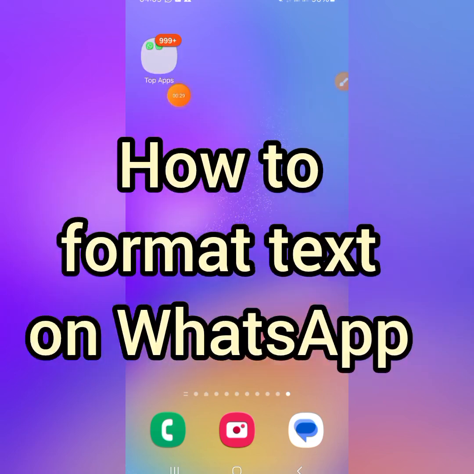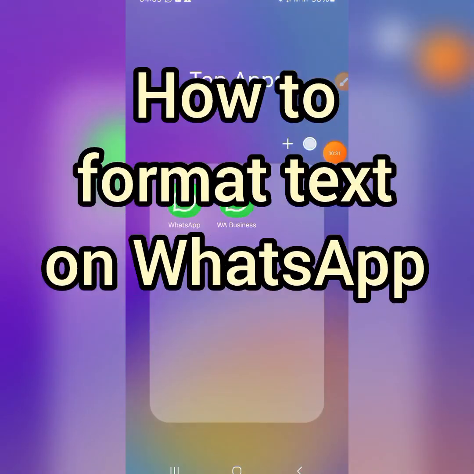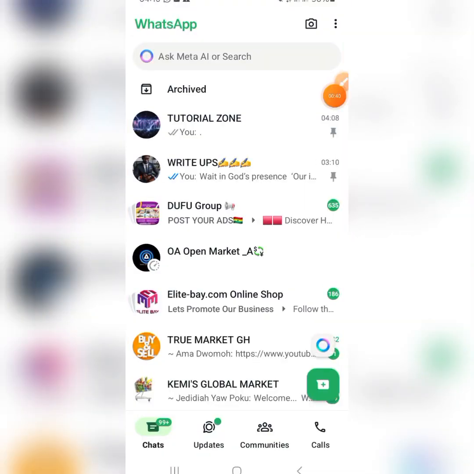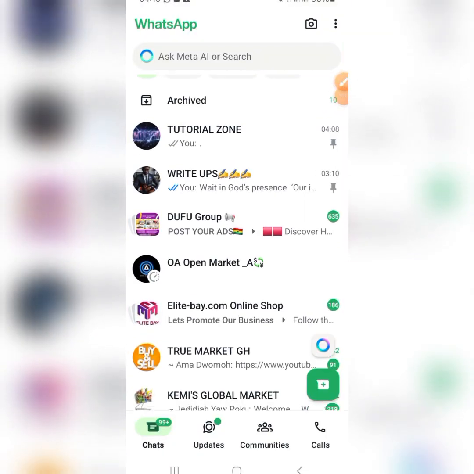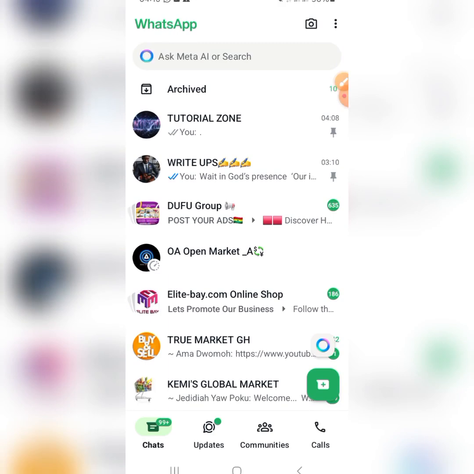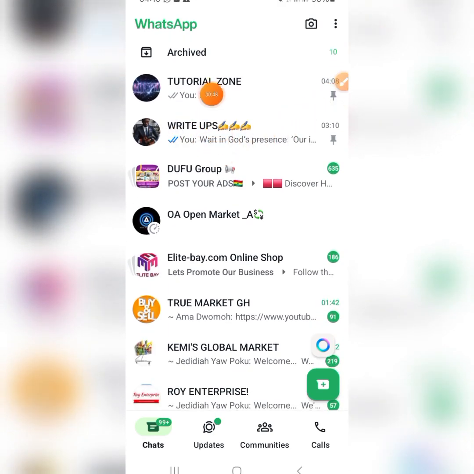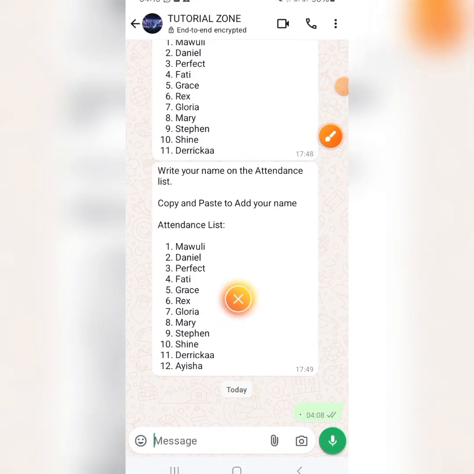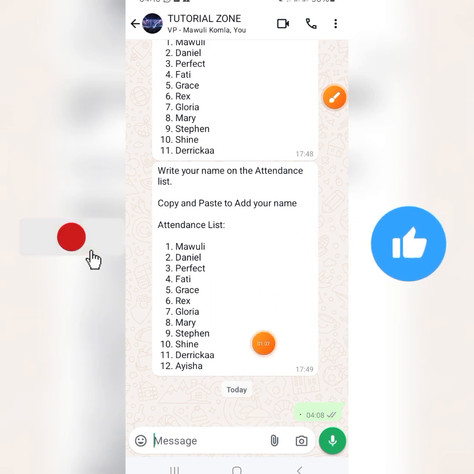So launch your WhatsApp and dive into it. You can use any of the WhatsApp applications you have, but I'm going to use the normal one. So I'll click on it, and I'll come here. This is what we are going to use to do our tutorial. I'll click on my page. So this is where we are going to do our test.